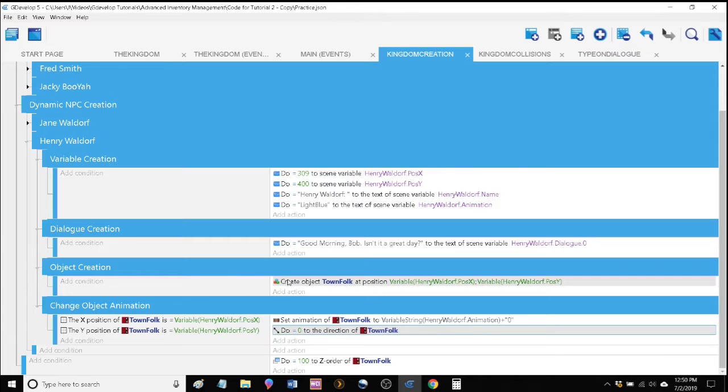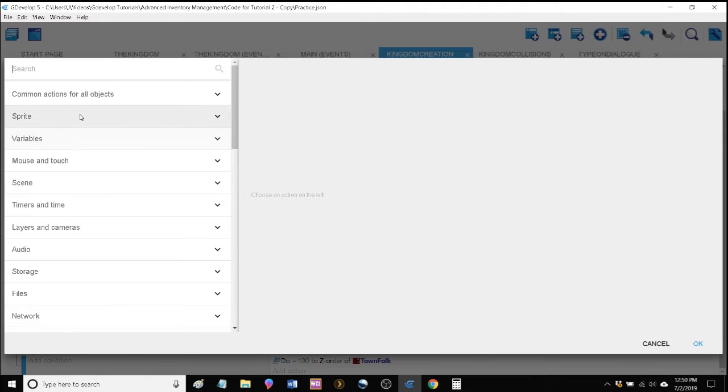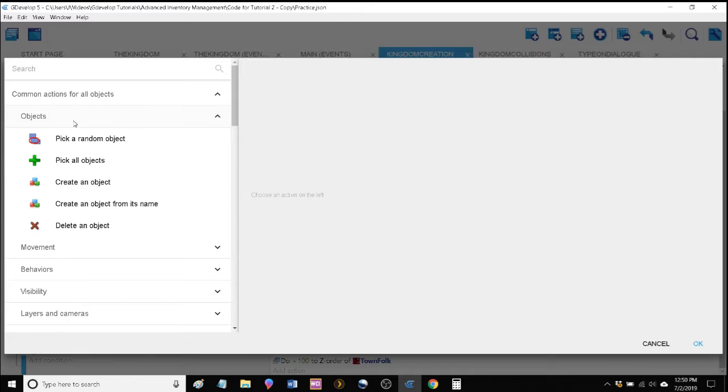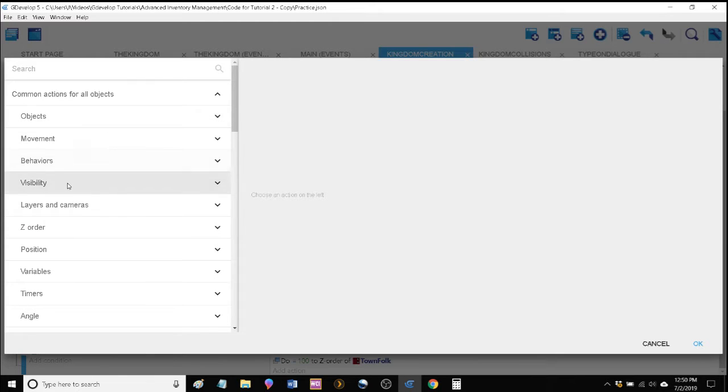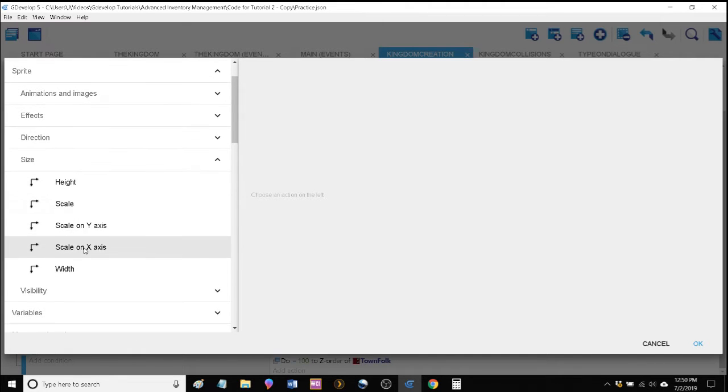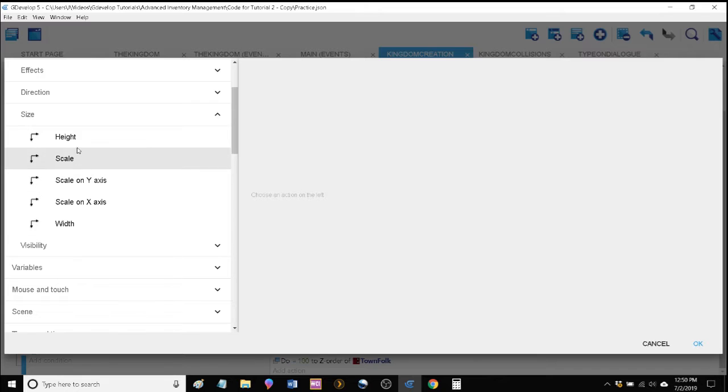And I want to do something kind of fun here. I want to change the size of Henry and make him smaller. So let's see if we can do that here. Objects. That might be under sprite size. Look at that. Okay.